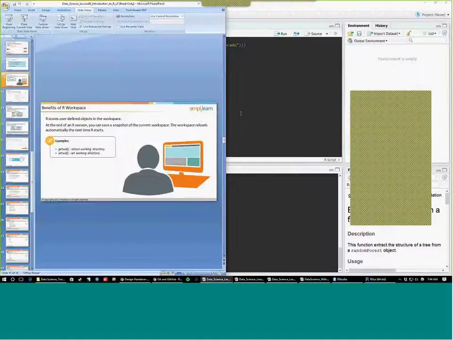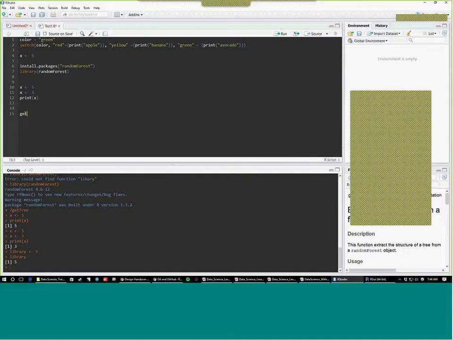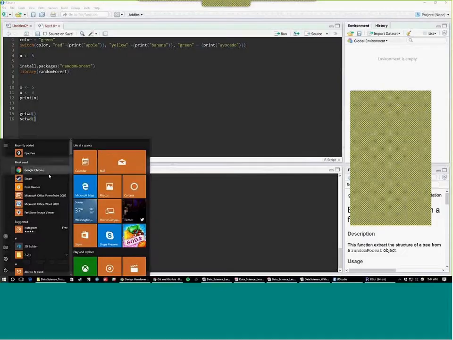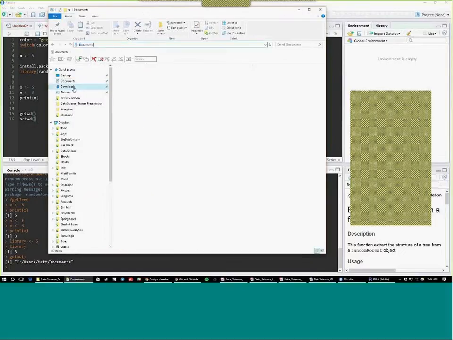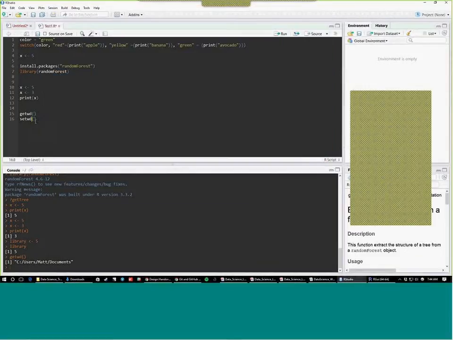Feel comfortable moving forward. So if I did the same thing, get working directory, it'll show me that the file path is in C users mat documents. Well, let's say I wanted to change that working directory. I have all my Excel or CSV files in my downloads folder, right? So, oops, not documents, downloads. I forgot that Windows 10 doesn't show the file path anymore.